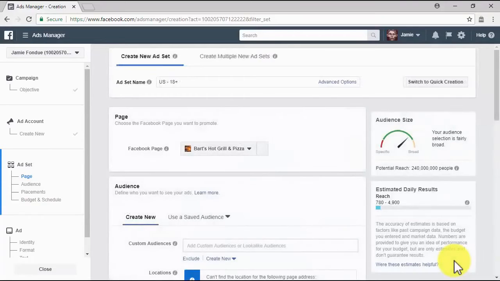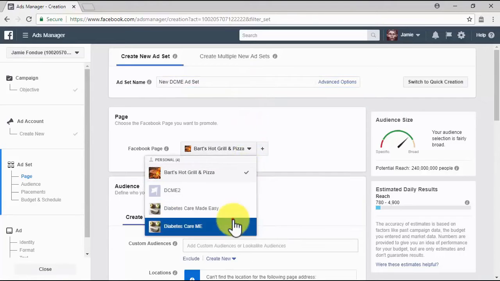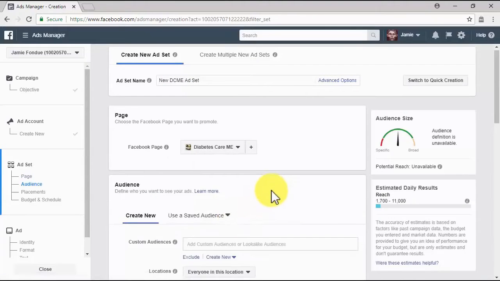Next up, you will be taken to the Ad Set section, where you will have to select the page that you will use to run your ads from, and set up your audience, your ad placements, your budget, and your schedule. Start by naming your new ad set in the Ad Set Name field. In the Page section, you will have to select the Facebook page that you want to promote. Let's now move to the Audience section.